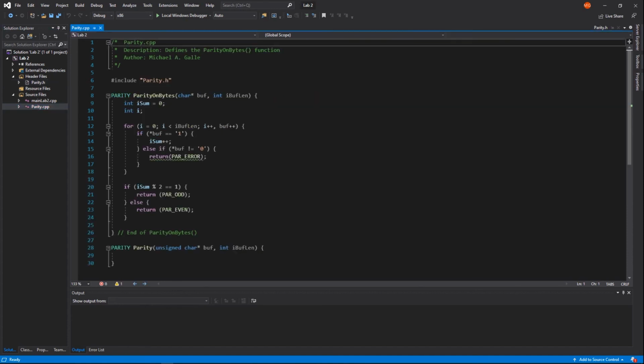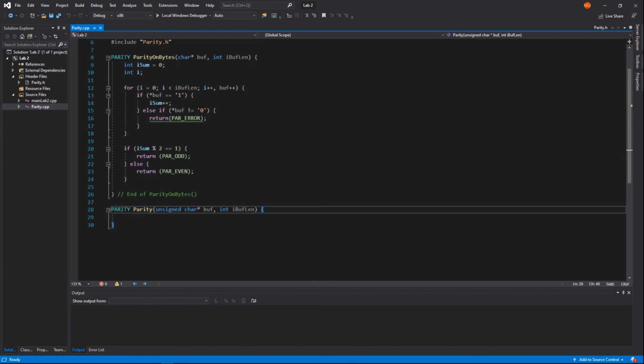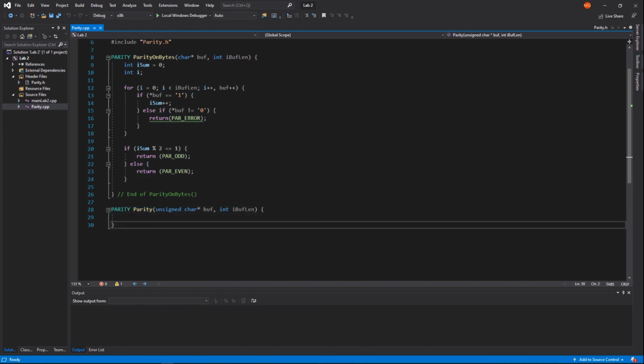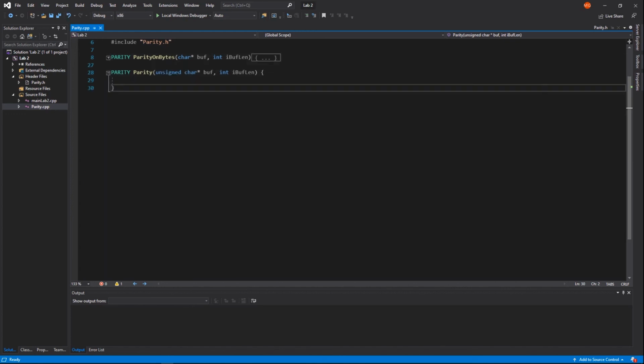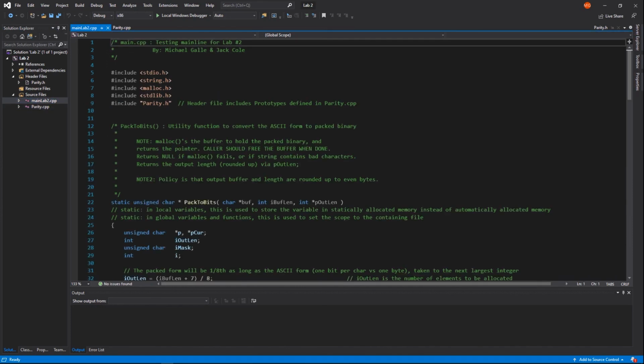In parity.cpp, we have the parity from the first lab, and what I did was take the function prototype, paste it here, and open up these brackets. So this is parity on bytes. I'm going to minimize that. This is the function we need to write. But in order to write this function, we need to have an understanding of the mainline code that's going to use it. So let's open that up. Open up main lab 2.